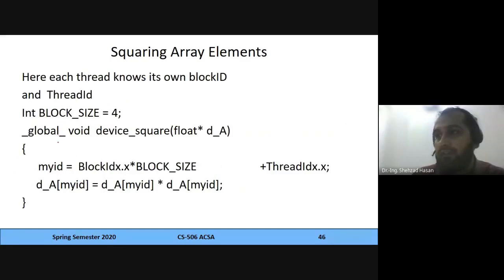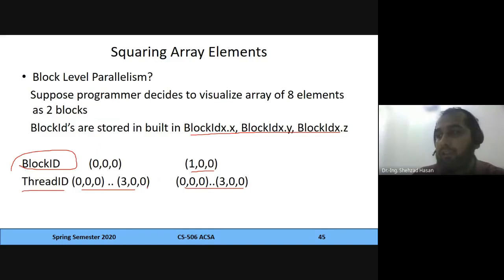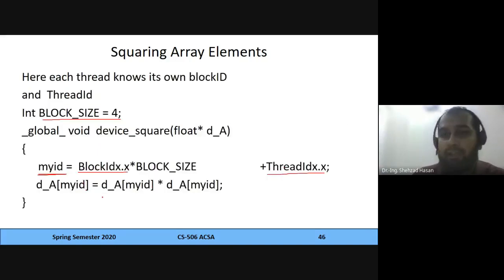This is another version of the same program written in a different way, where you have a block size of 4. So you define the thread ID as block ID times block size plus thread ID. Here the thread IDs are from 0 to 3, so that's why you are going to get different IDs. Again, it's going to do the same thing over here.